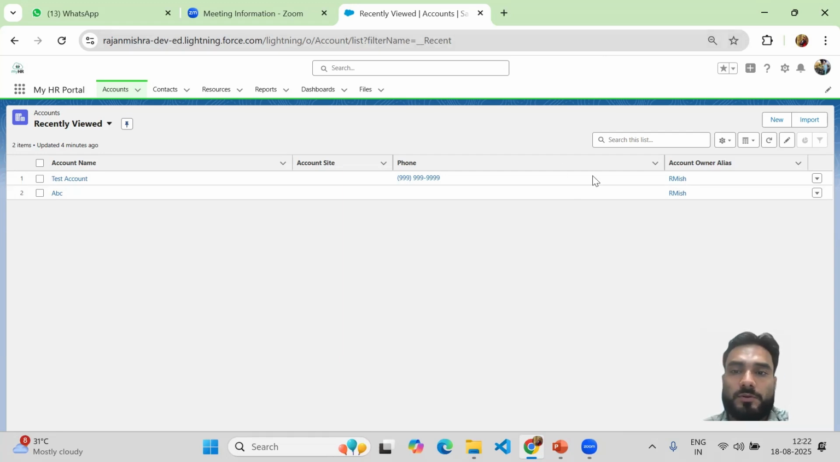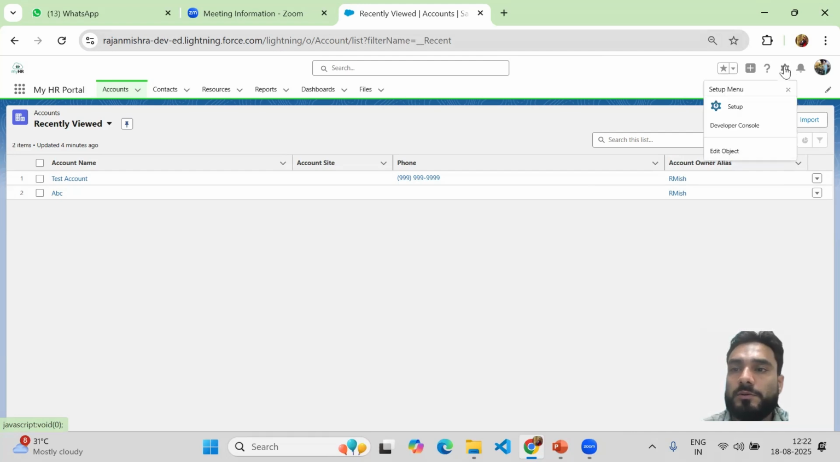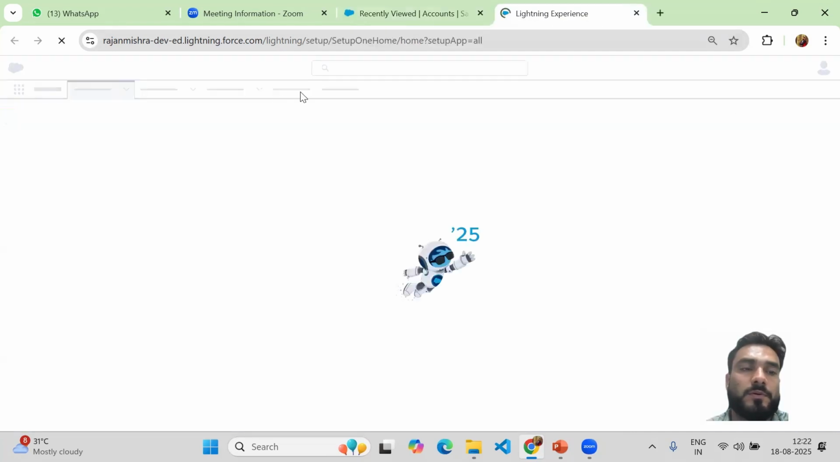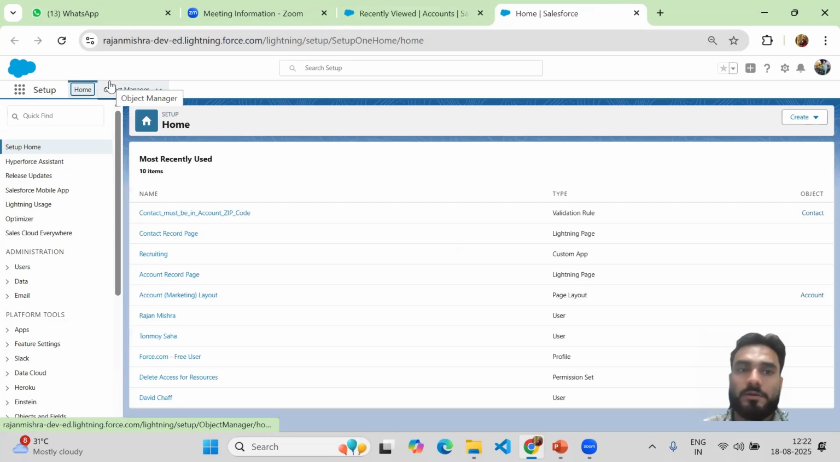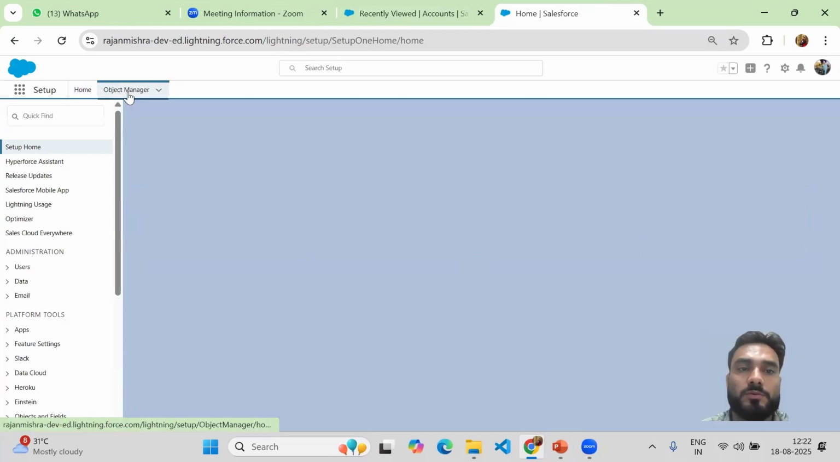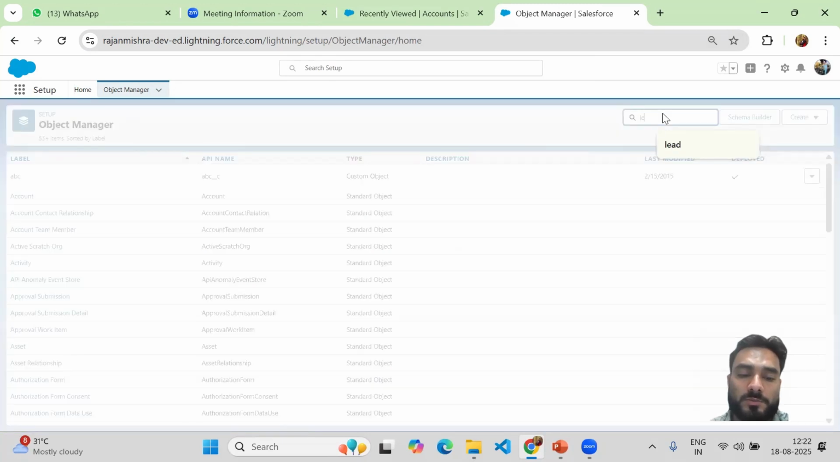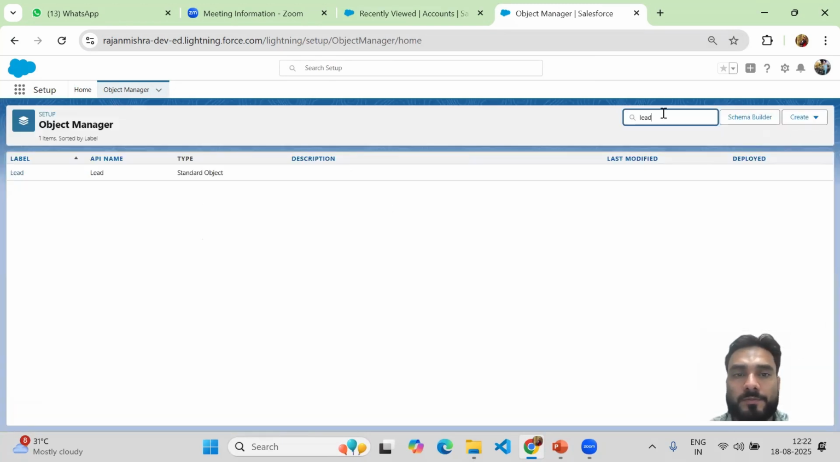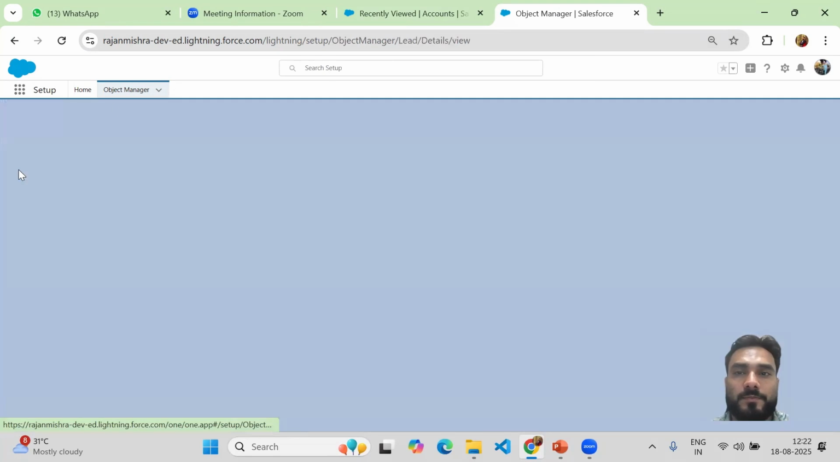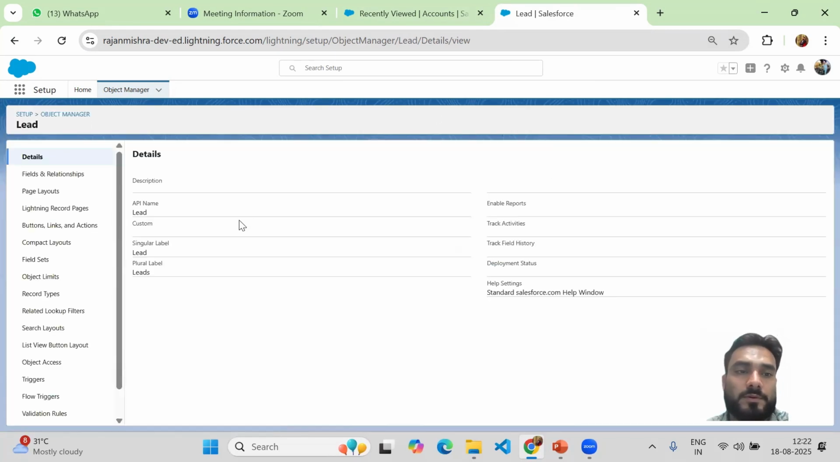So today we are going to lead object. So first of all, we have to log into the org and then we have to go to the setup. And under object manager, we have to search for the lead object. So lead is a standard or custom object? Anyone? Or say Firoz? Standard.